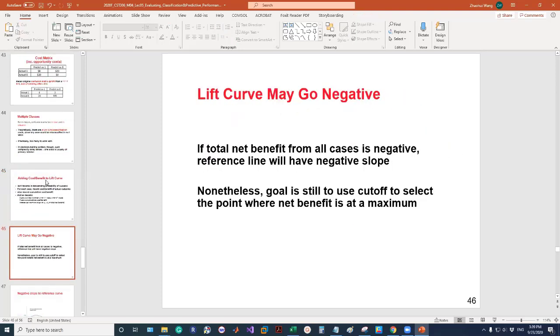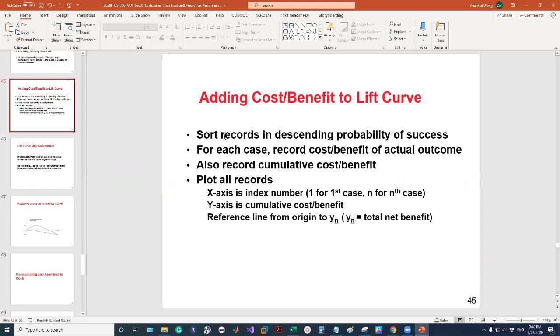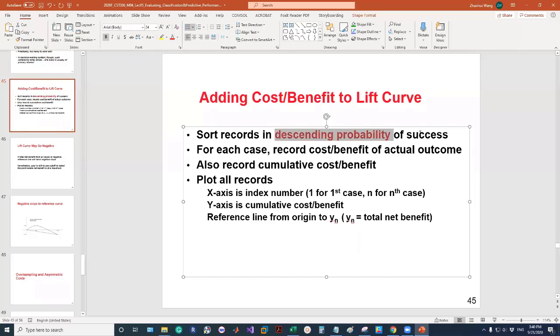Okay, this is for the case of adding the cost and the benefits to the lift chart. The method is to sort the records in descending probability of success. Then for each case, we record the cost or benefit of the actual outcome, and also record the cumulative cost and benefits, then plot the records. The X-axis is the index number, the Y-axis is the cumulative cost or benefits. We also draw one reference line from the origin to the value Y, which is the total net benefit.